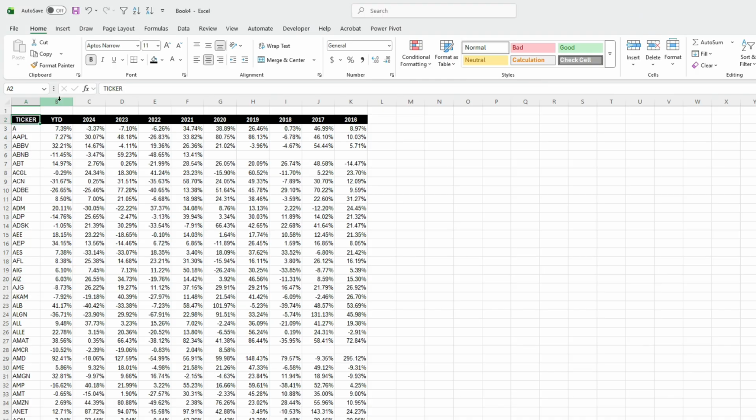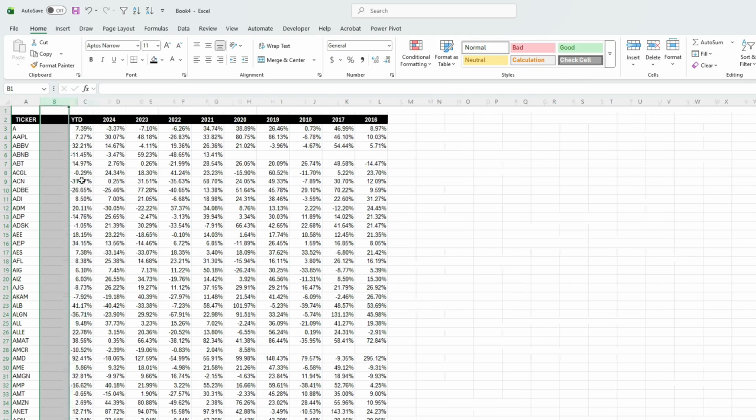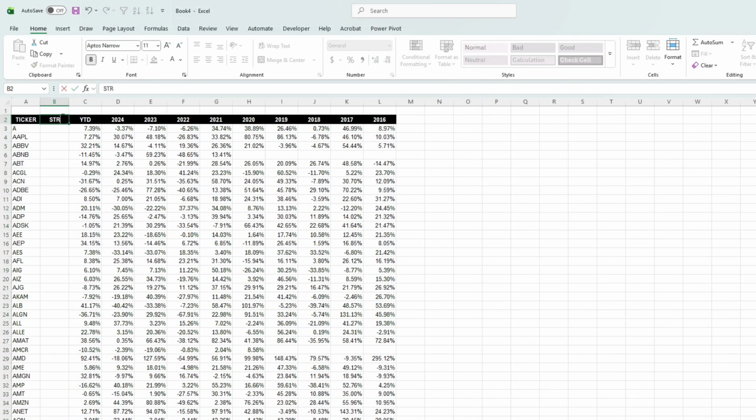I'm going to insert a column here next to the year-to-date field, and I'm going to call it streak. Up above, I'm going to set my threshold, which is 50%. The idea being is I don't want to hard code this into my formula. I want to be able to easily change it right here if I need to. So if at a later point I decide I want to look at just stocks that are up over 30%, maybe 20%, whatever the case may be, I can just adjust it right here without adjusting my formula.